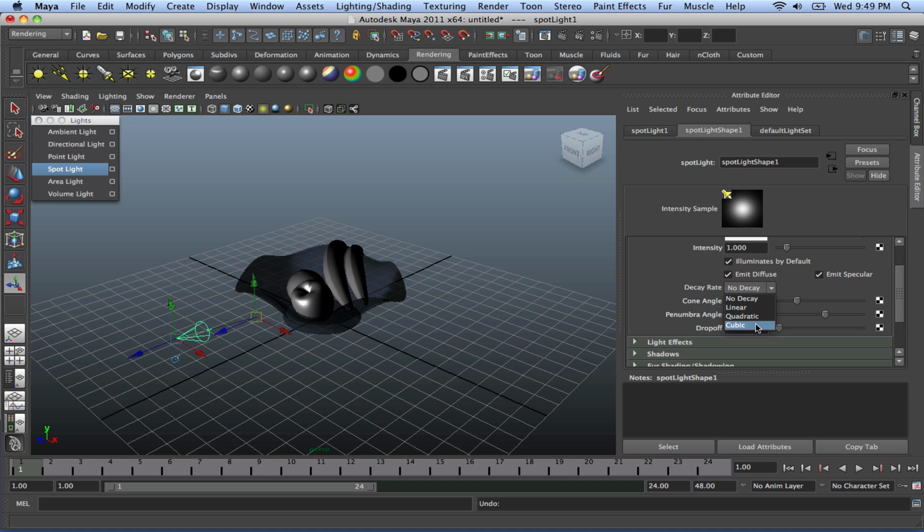No decay means light will never change. Quadratic is pretty much real life light. Cubic, it's more than real life. Linear, it's somewhere in between. So these are just the basics of our light parameters. Let's just delete this light.